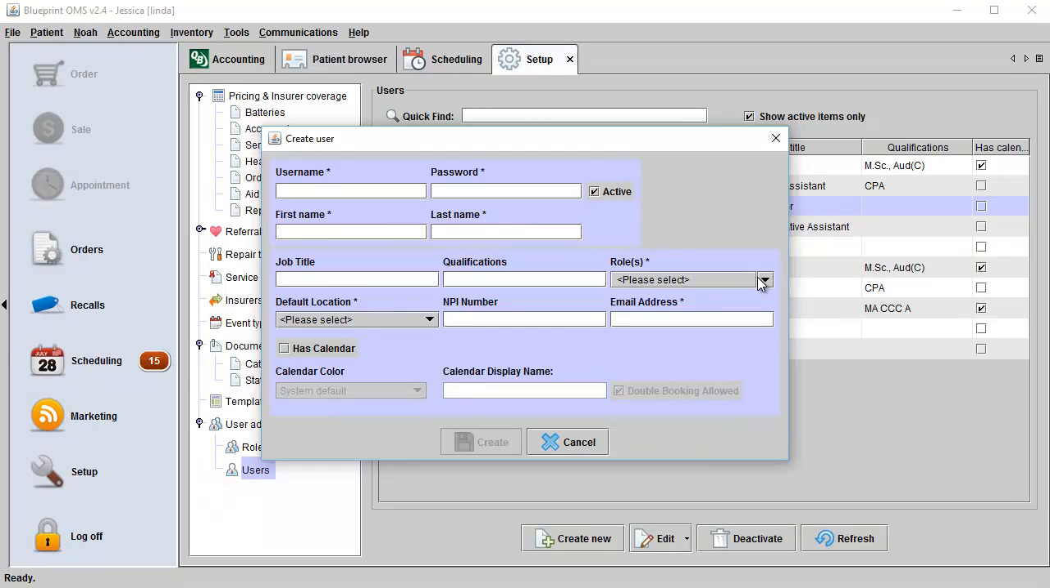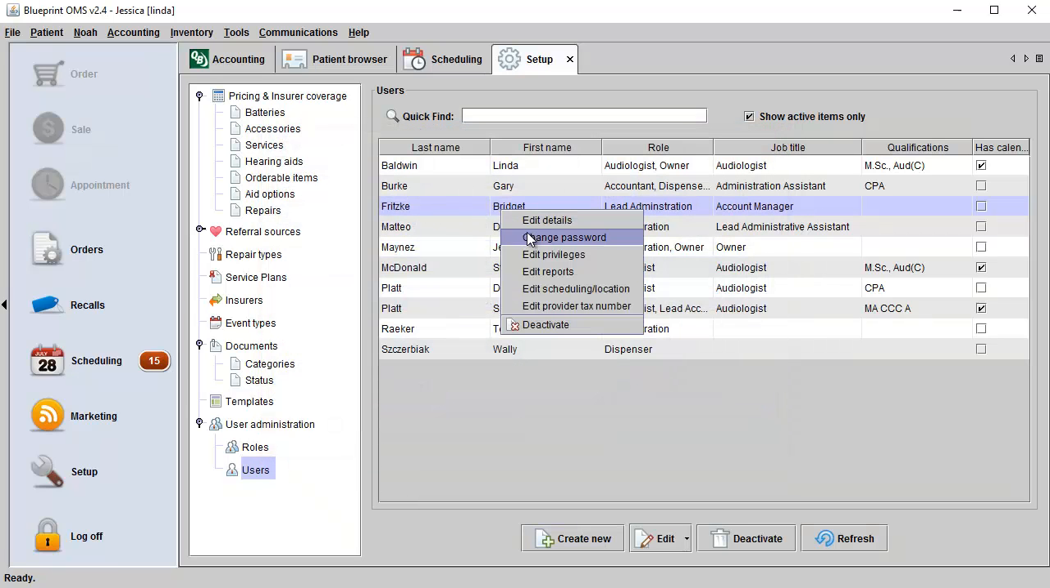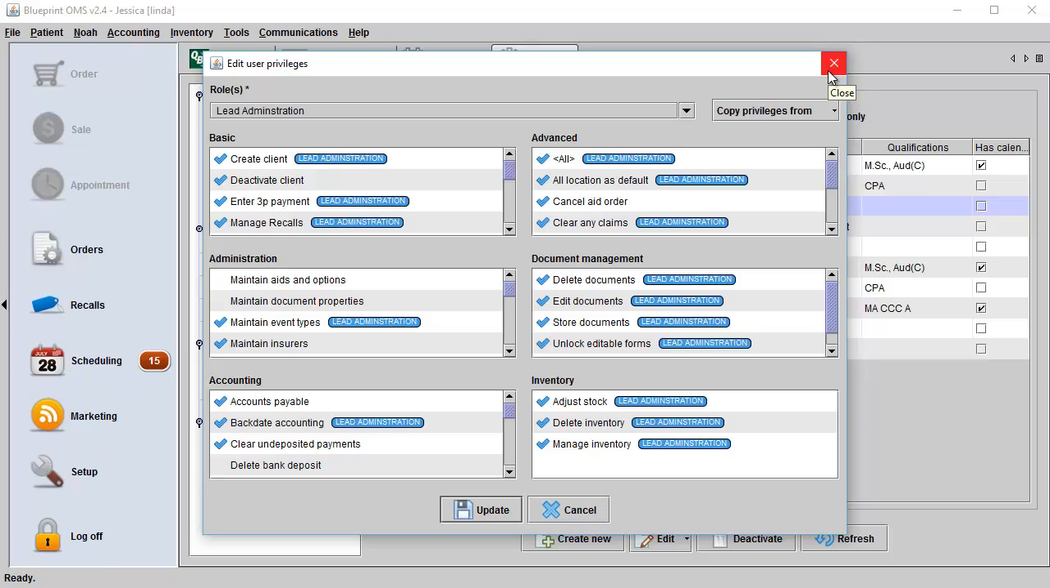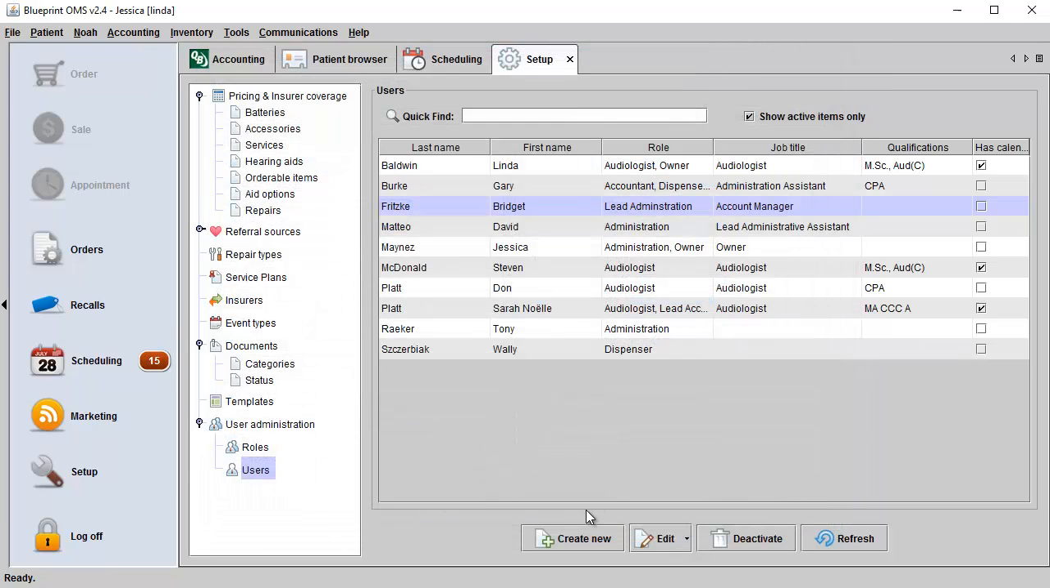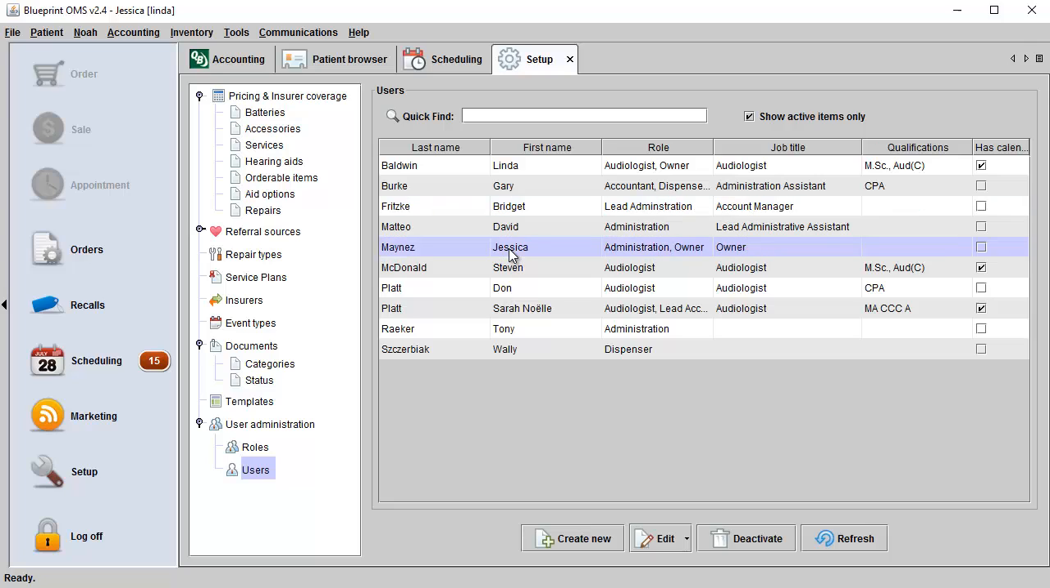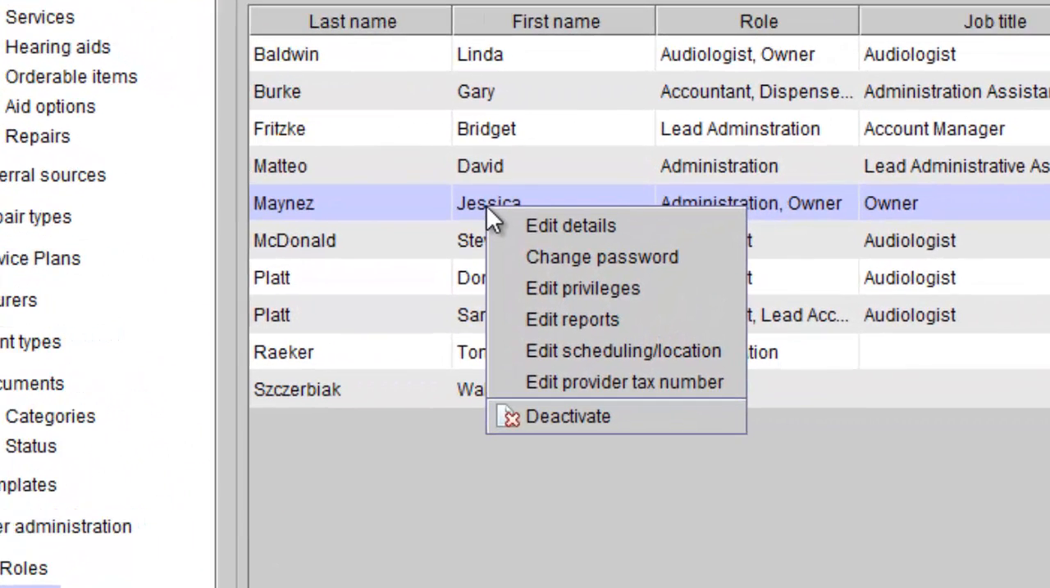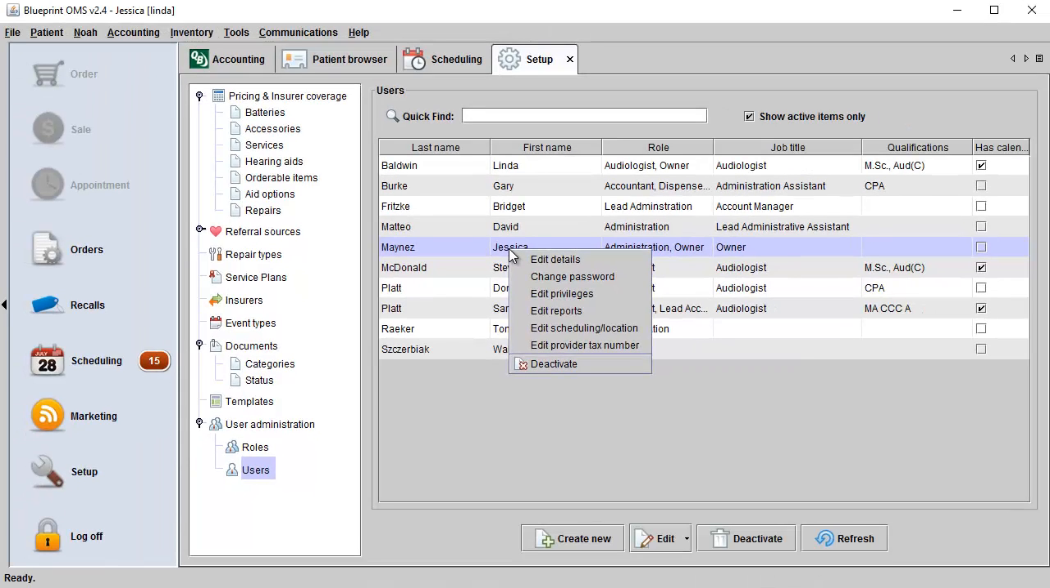If you want to give this particular person more privileges than others, you can right-click and edit privileges. Then you can manually give them blue check marks. Once done, click Update. Just to refresh, when you highlight and right-click on a user, you can edit their privileges, reports, what locations they have access to and can be scheduled at. All of your users are managed within your user administration. If anything is grayed out in Blueprint, it's typically due to a permission issue.